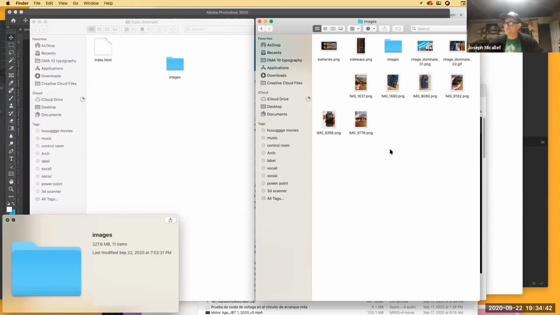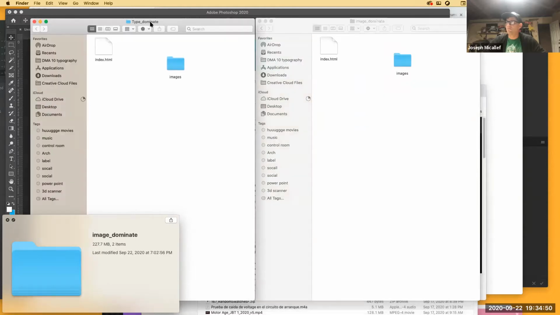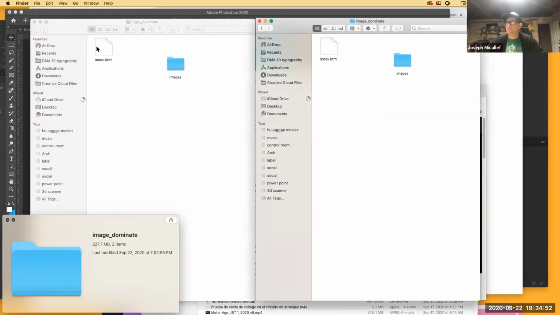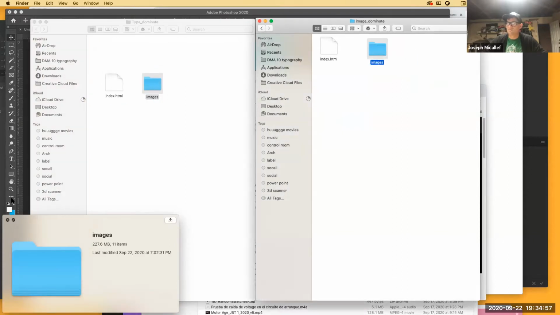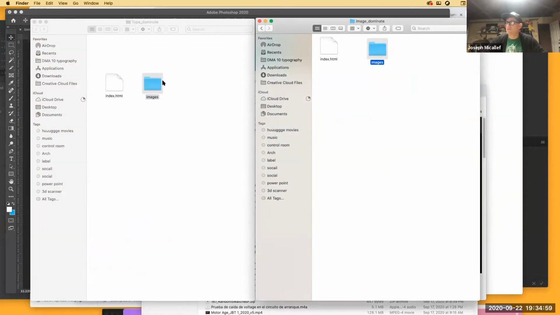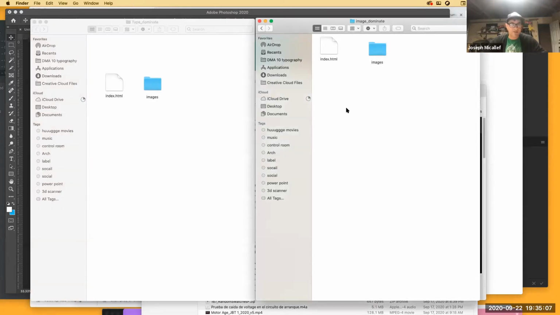So when you work on this assignment, you're going to have 2 project directories, 2 folders. You'll have a type dominant and you'll have an image dominant, and then you'll have your index.html and your images folder. And in each one is going to have images, but your type dominant is going to be mostly typography, and your image dominant is going to be mostly images. So you're going to have those 2 options.